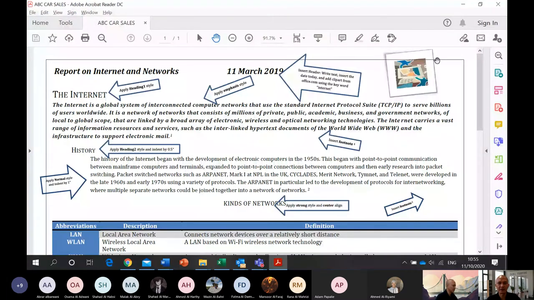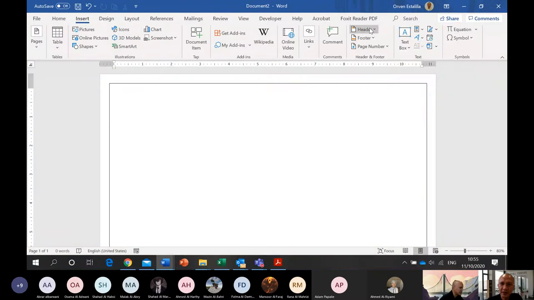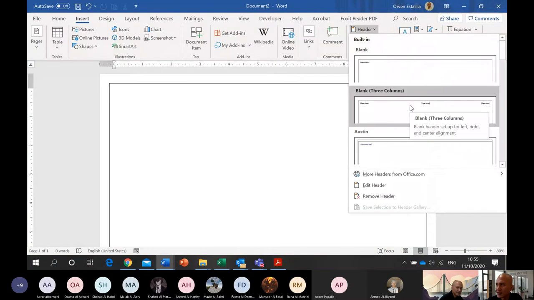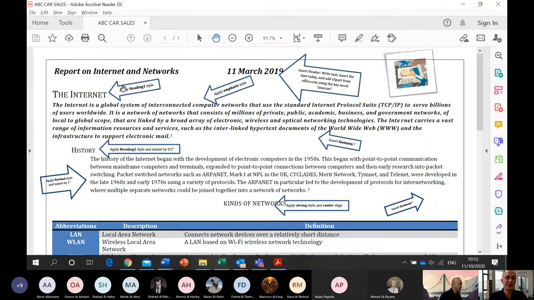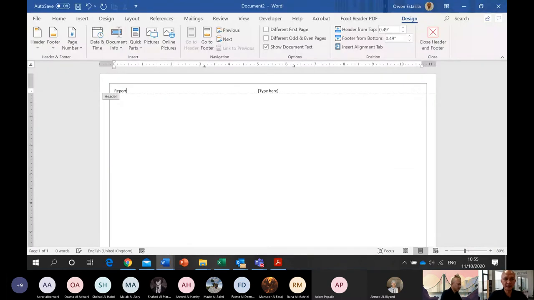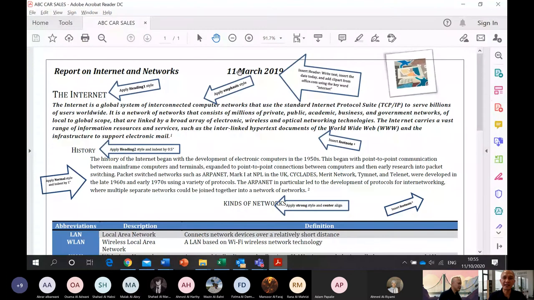Now, since I can see, again, it's 1, 2, 3. So there are positions already. We'll use the three columns, blank and then three columns. I will remove this placeholder, sorry. And then report on the internet networks. And network, sorry. Okay, type here. So as you can see, this is a date.